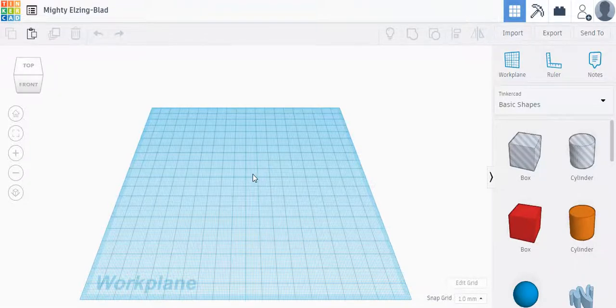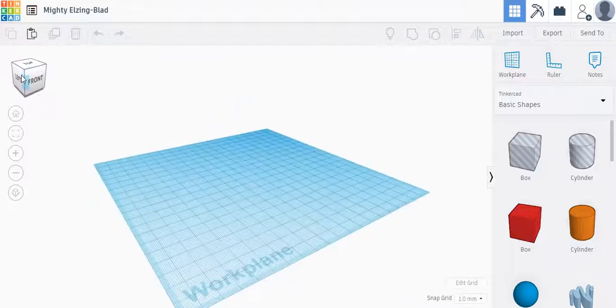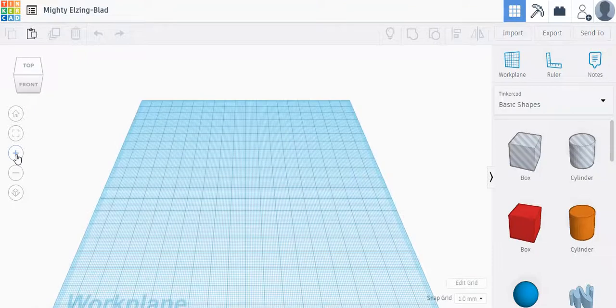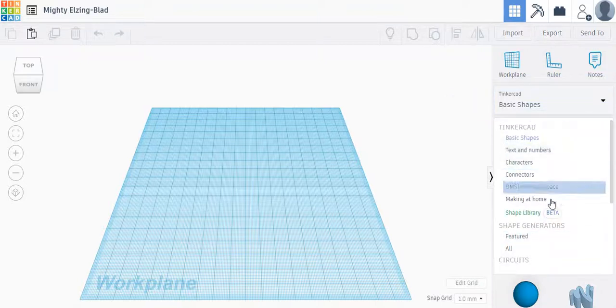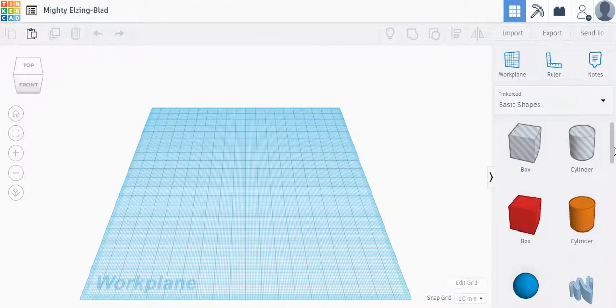Let's just navigate around. First of all, here is your views, and you can click on this to sort of rotate and look around. This is zoom in and zoom out. This will take you to the home, which is how it was when we started. And over here on the side is you've got your shapes. You've got basic shapes, but you can also go down here and you can find other slightly more complex shapes that are pre-made. And all it really is using shapes to create your design.